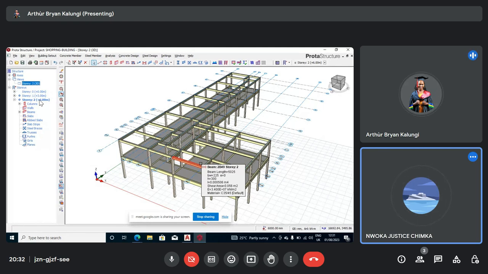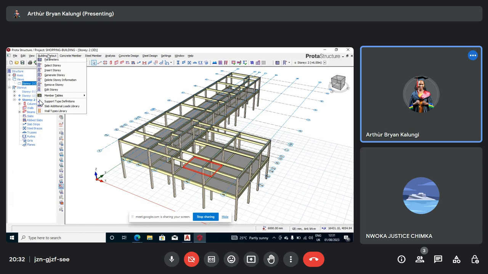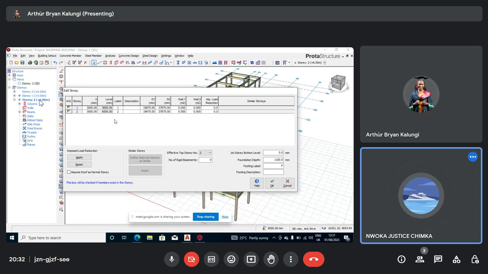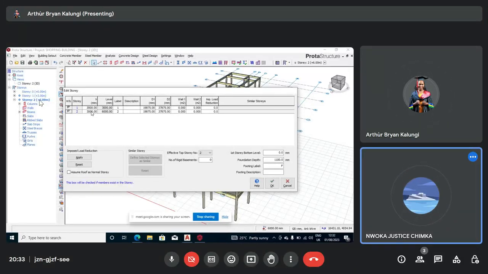So now go to your building setout and then go to edit story. Okay, so right now the first thing to do, you can see the place that says story and H. I don't know if you can see that. Yes. So we need to put the height of our story one and the height of our story two. So the height of the ground floor and the height of the first floor.